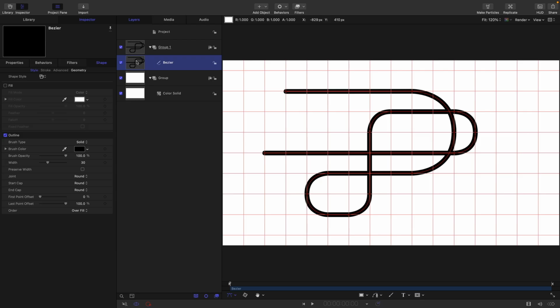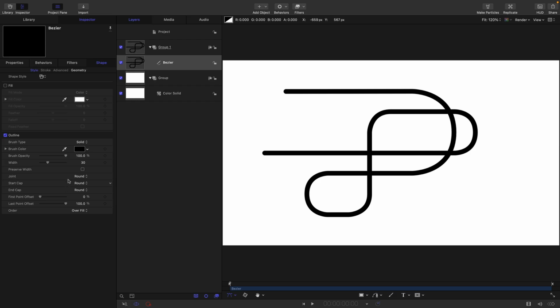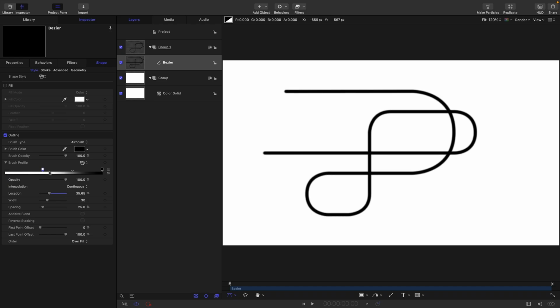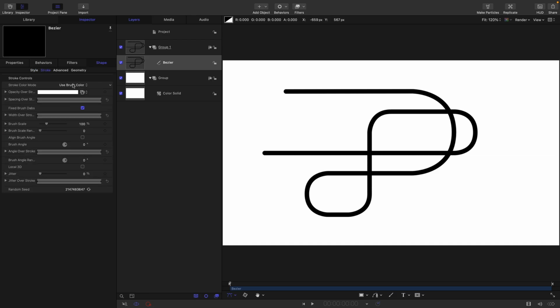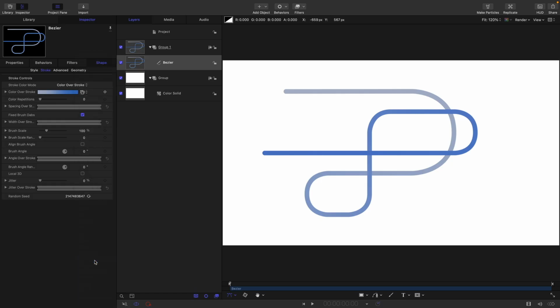So the first thing I want to do is let's just turn off those overlays. We don't need to see them anymore. Let's come to the outline and select Airbrush. And then let's open up the brush profile and just drag that white value across till we've hardened up the line like so. Then let's come over to the stroke. Let's, instead of Use Brush Color, use Color Over Stroke, and let's choose Rainbow from the menu, just so we've got something prettier to look at.